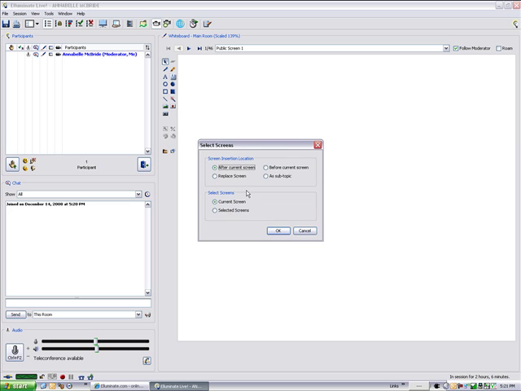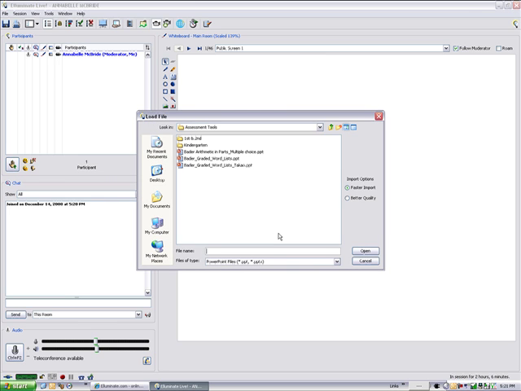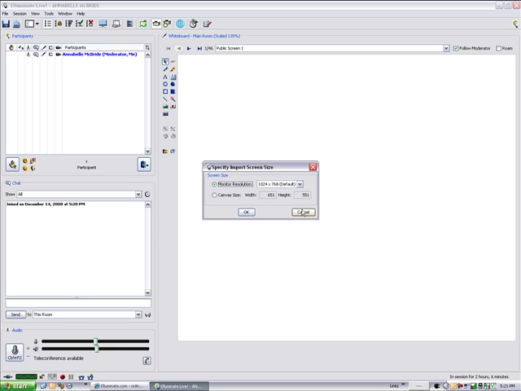I want it to be inserted after the current screen, which is the screen that I have up now. So this is the default setting. I'll click OK. And I will need to know what I want to load up in the file. Let's say I want to work with the beta graded word list. I will click on that, click Open, and the Specify Import Screen Size will open up, and I will click OK for the default setting.